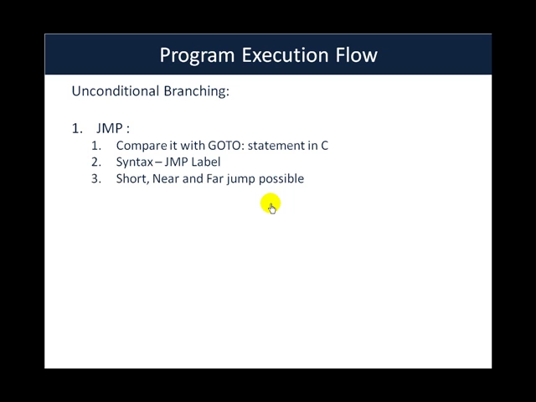An important point to understand is that there are three kinds of jumps possible: short, near, and far jump. Short jump is basically plus or minus 128 bytes from the current location in the instruction region. Far is when you want to jump to a different segment whenever you are in a segmented memory model. And near is actually between both of them. However, for most of the discussion, you need not worry about the short, near, and far jumps.